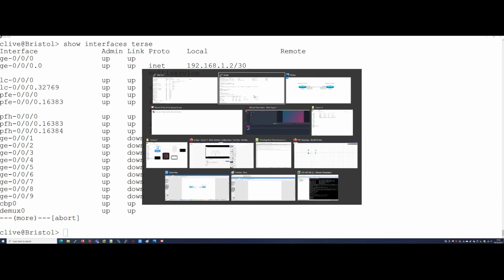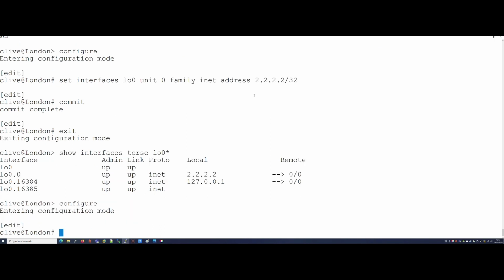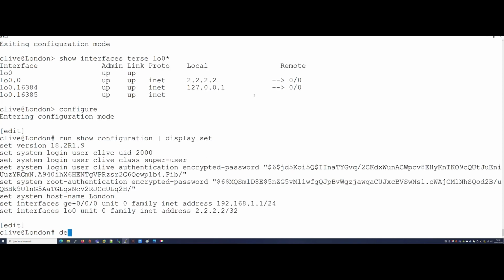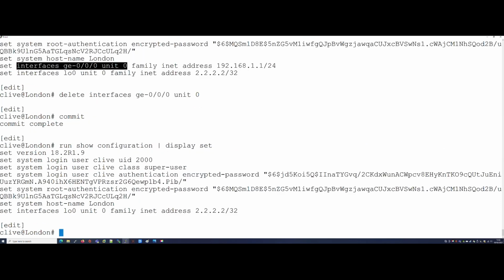So we'll do the same on the London one. So we go to London and we're going to go to configure, and we'll just do a run show configuration display set. Okay, and we'll do the same here. We're going to delete and we'll just copy it this time. Okay, so we're going to unit 0 and we'll commit that, and to show that it's gone, we'll do that again and it's no longer there.